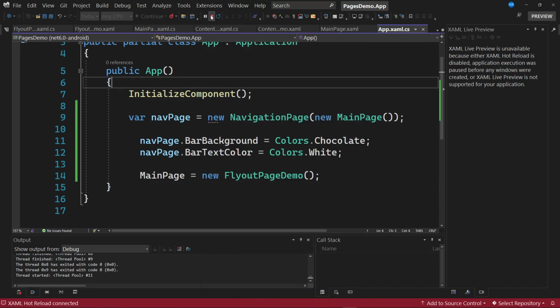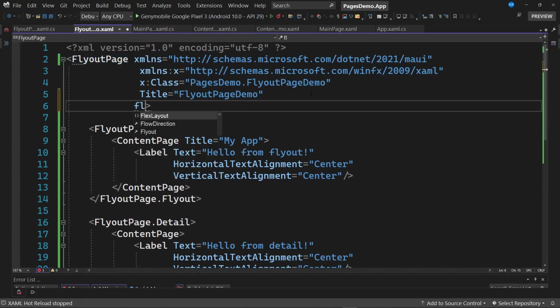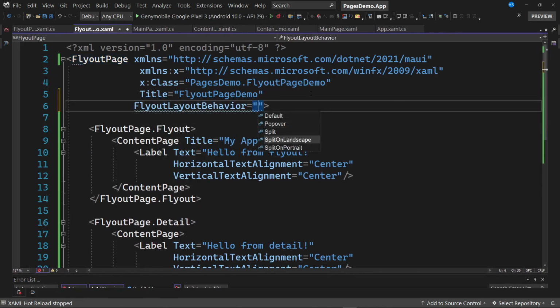As part of this type of page, we also have some additional options such as the property called FlyoutLayoutBehavior. We have different options that we can use. This value called Default gives us a default behavior from the behavior of the platform. This Popover option is the behavior that we saw previously with the application, that is, the detail page is partially hidden. We have another option called Split, in which the flyout page is displayed on the left side and the details section is always displayed on the right side without the option to hide the flyout.